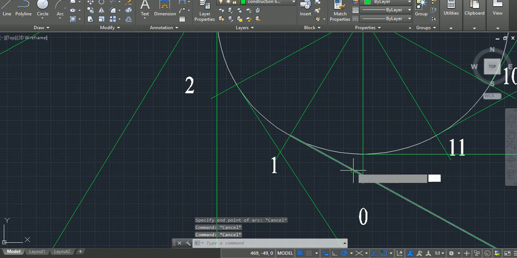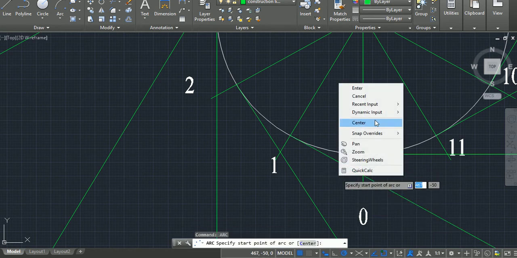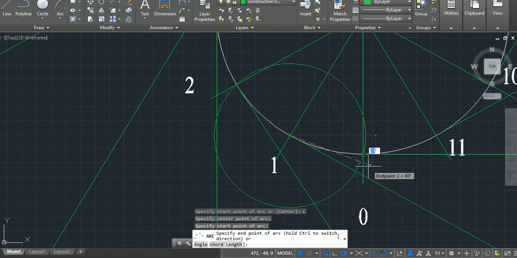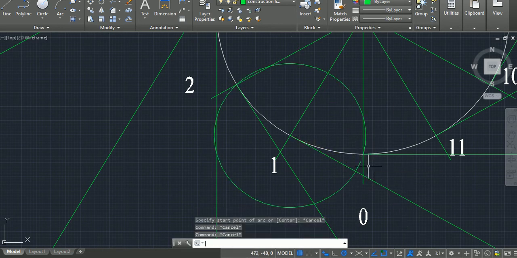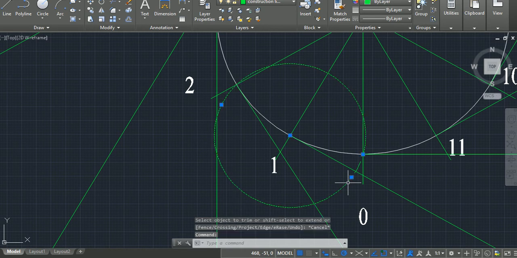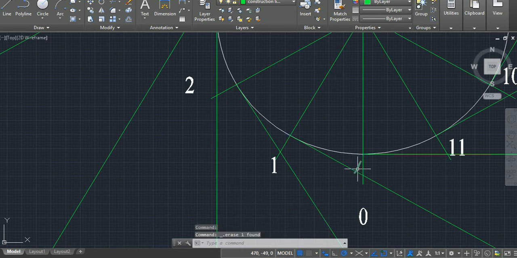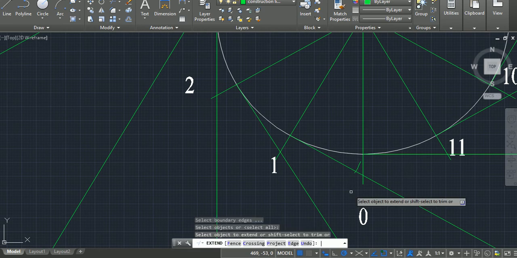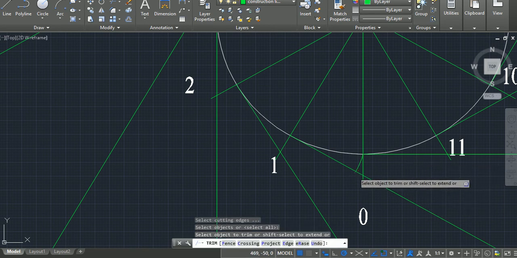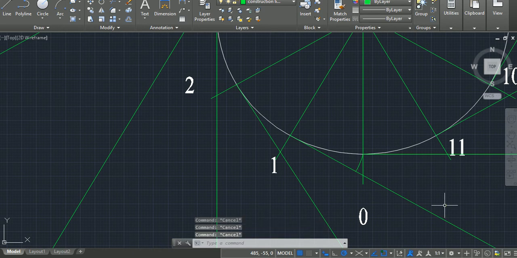Arc again. Center. I don't need all this, so easily get this off. And what I need is this, so I extend. Fine. This will work. It's going to only take us a little longer.